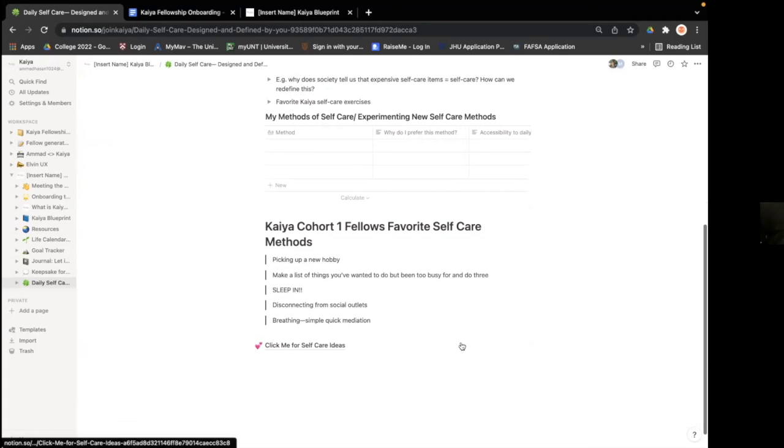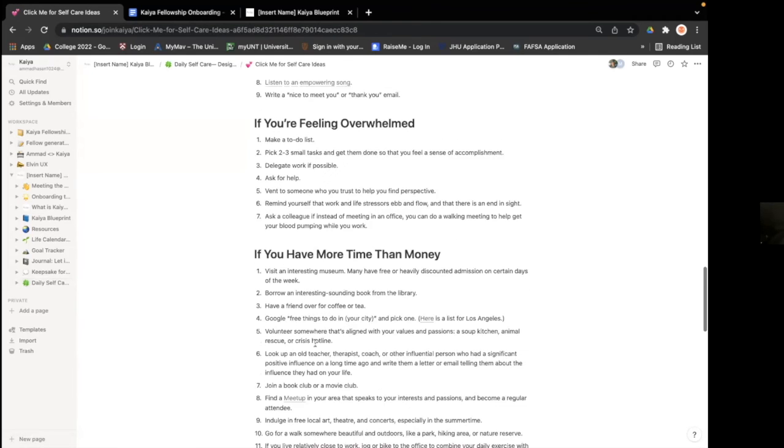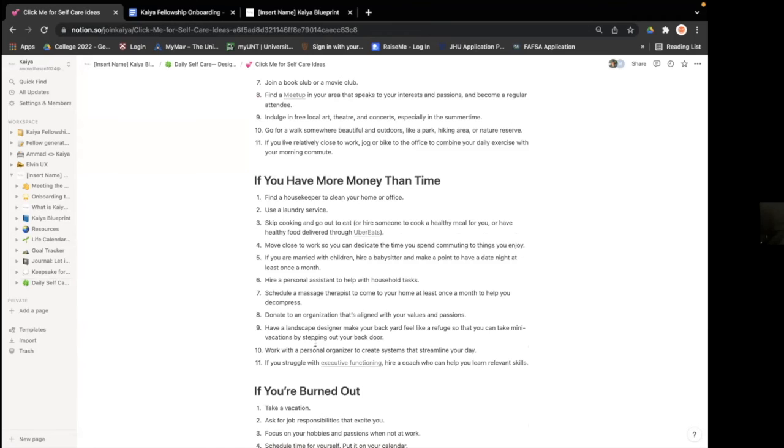And then you also have your favorite self-care methods. These are designed by Kaiya Fellows, some of their favorite self-care methods. So these were the cohort ones. And then you can click here for self-care ideas. There's a bunch of different categories for you to explore.